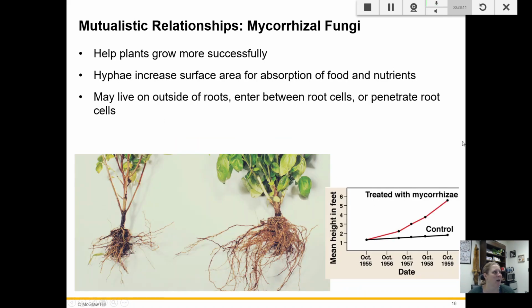Okay. Fungi actually form a lot of mutualistic relationships that we didn't understand up until recently. So we know now that mycorrhizal fungi help plants grow more successfully. The hyphae increase the surface area for absorption of food and nutrients for the plants, and the plants provide the fungi with sugars, which just increases general growth.